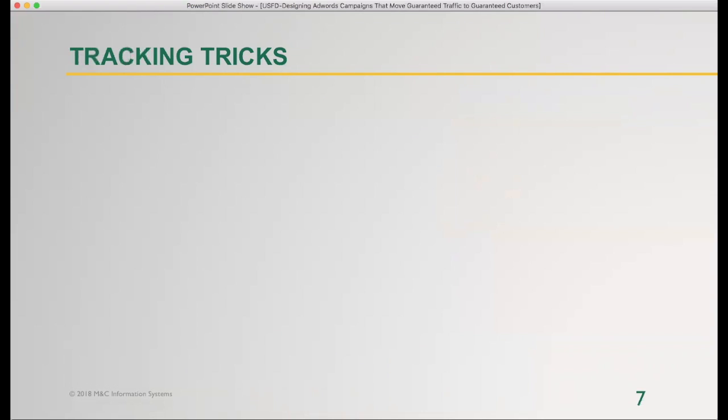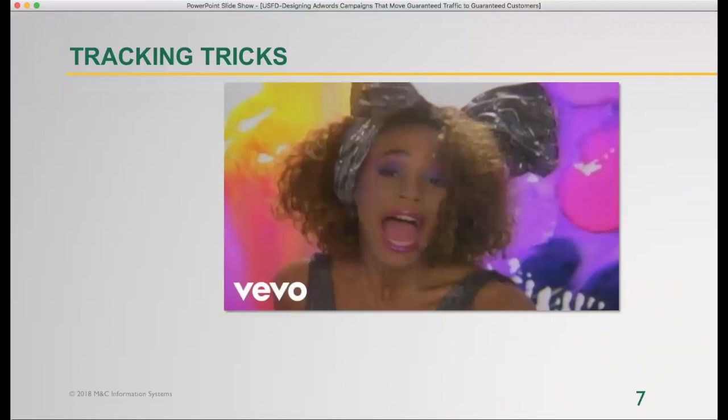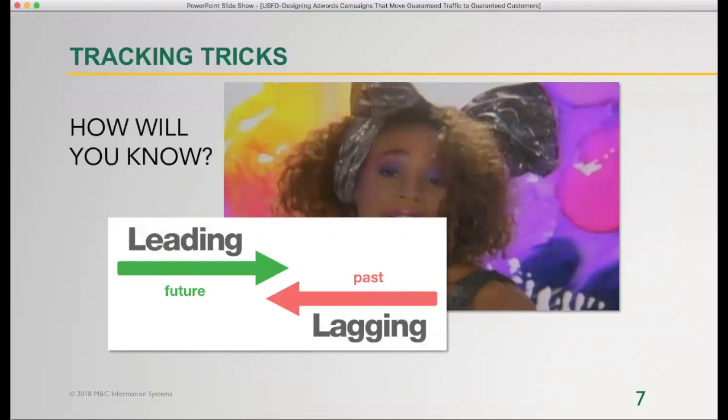Okay, so let's get into some tracking stuff. Now that we've got our campaign outline in place, what are some tricks that we can use in there? The question is the same question that Whitney was asking a long time ago. How will we know whether or not these campaigns are working? And the way that we have divided pieces internally, these are terms that you're probably familiar with too, but I will throw them up anyways, just to make sure we're on the same page.